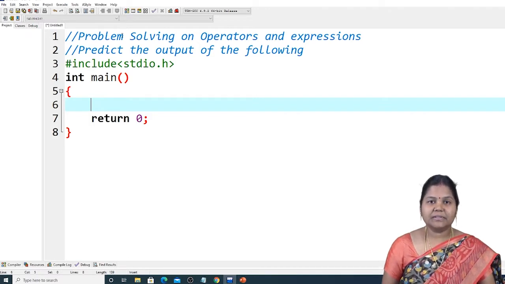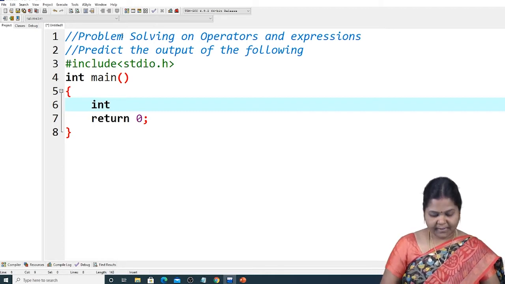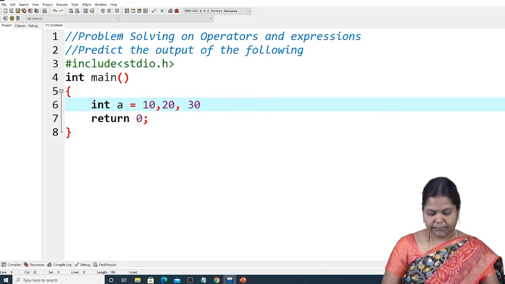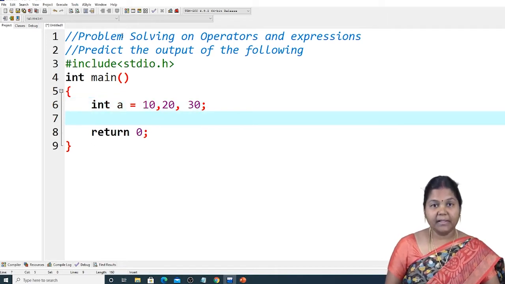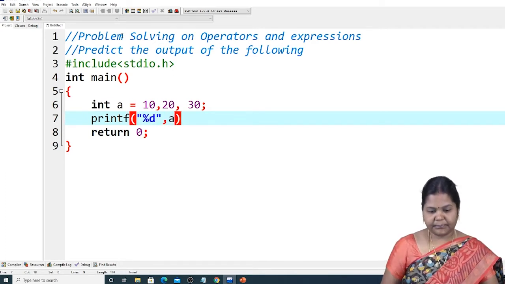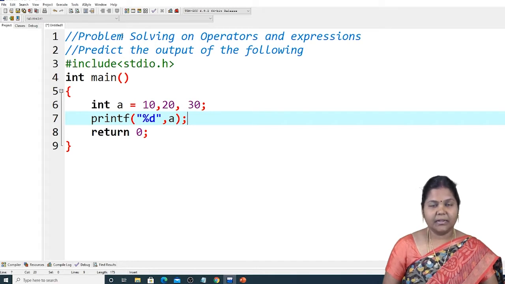So, in our Dev C++ compiler, first let me run the first program. Suppose integer a is equal to 10, 20, 30. Now, suppose I want to print the value of a, then what will be the output? So, let us type printf("%d", a). Now, whenever you want to print the value of a, we have given, for the variable a, multiple inputs 10, 20, 30.